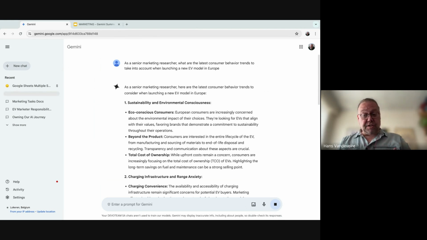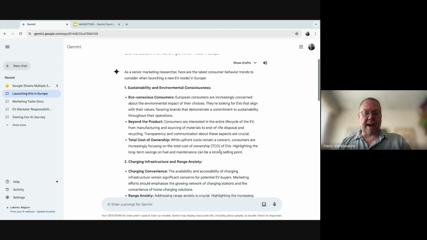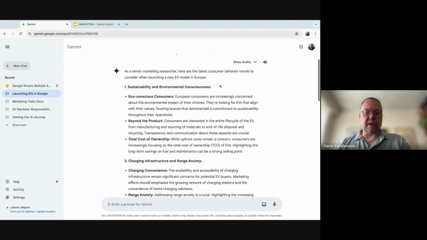Depending on your use case, you can also add images. For now, it's only limited to images, but you could add, in this case, for instance, one or multiple images of the prototype of a vehicle or a specific model that you would like to take into account in this whole conversation. So you will have here some results about the latest consumer behavior trends.